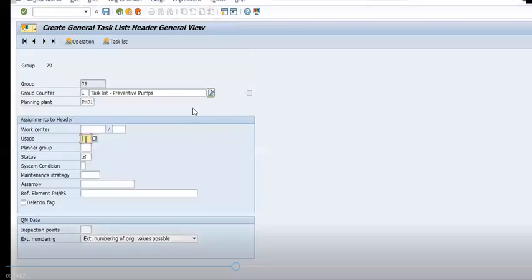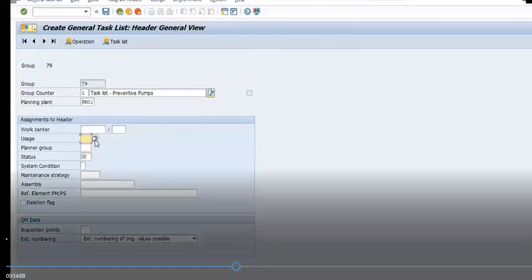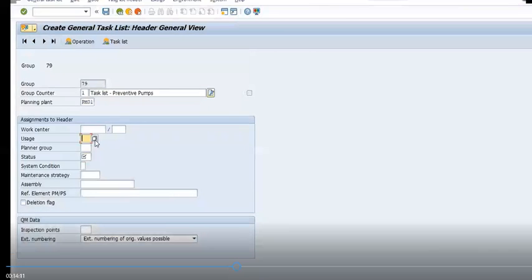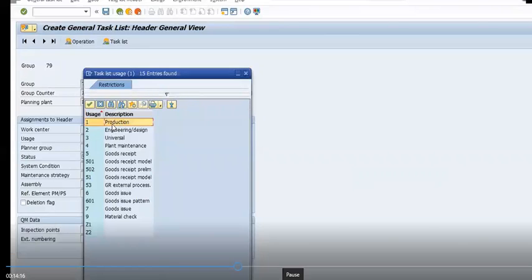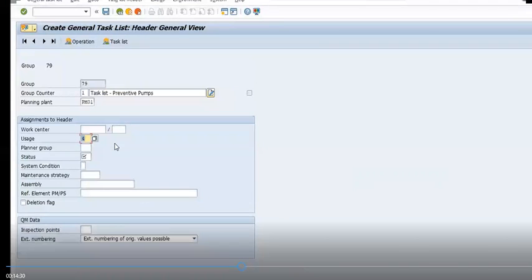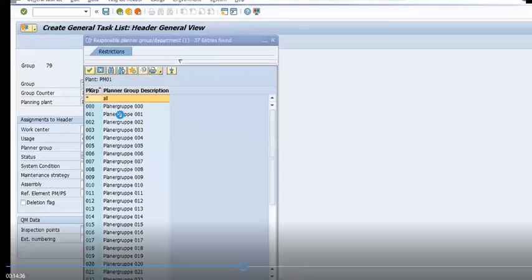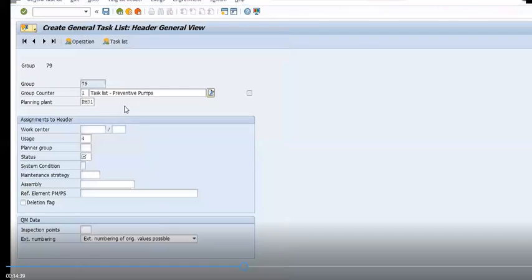Then users. This determines the inclusion of task lists in different areas, whether it is to be used for production or engineering or universal. This task list we are creating from a plant maintenance perspective. So we are going to use users as 4, which is plant maintenance, right? Then planner group, the person responsible for planning. We have created a few planner groups already.